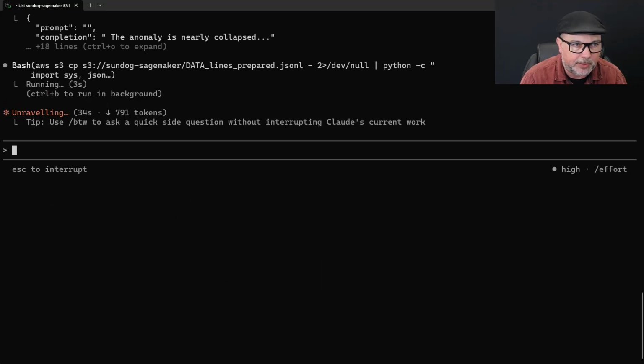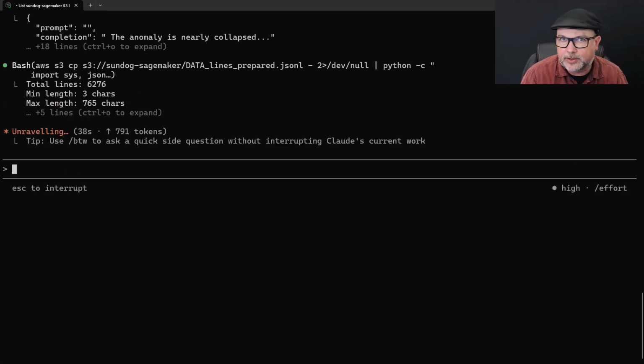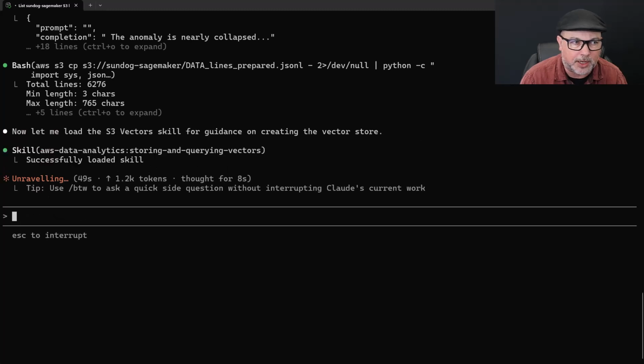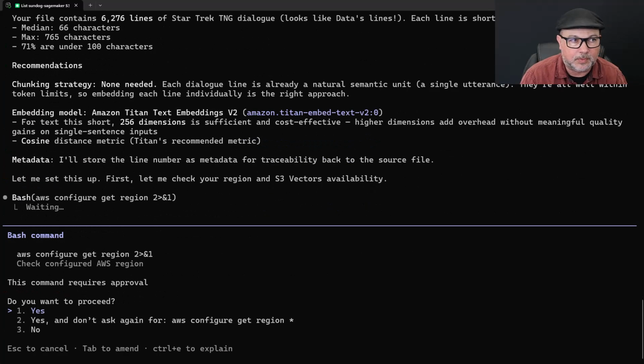And based on that information, it will make some recommendations about what chunking makes sense. And I already know the answer, because these are just short lines of dialogue, and to maintain their semantic meaning, you probably don't want to break them up at all. So let's see if it agrees and says that, yeah, we should just break this up 1 line per chunk. And that's exactly what it said. So it came back and said, hey, these are short lines of dialogue. Each line is semantically coherent, and you probably don't want to split them up.